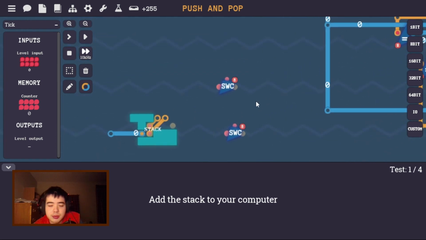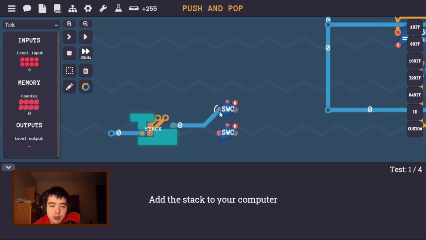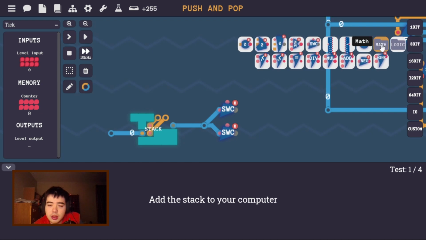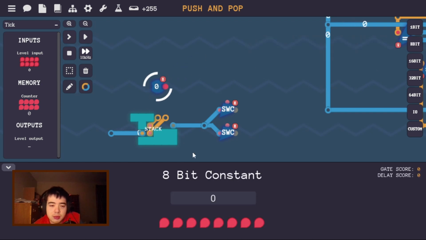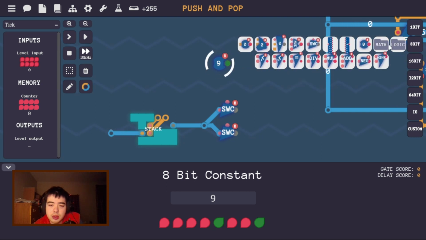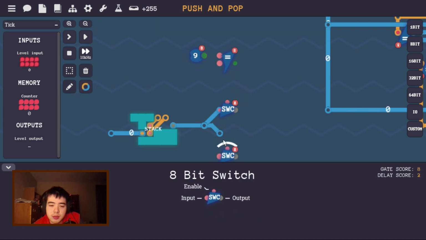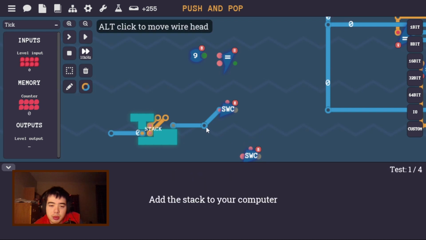Okay, we have our switches, just like that, and we connect them like this. The stack will have a number of 9. There we go. This is the stack. We will use equality to check if this is the correct gate. So actually we'll give myself a little bit of extra room.